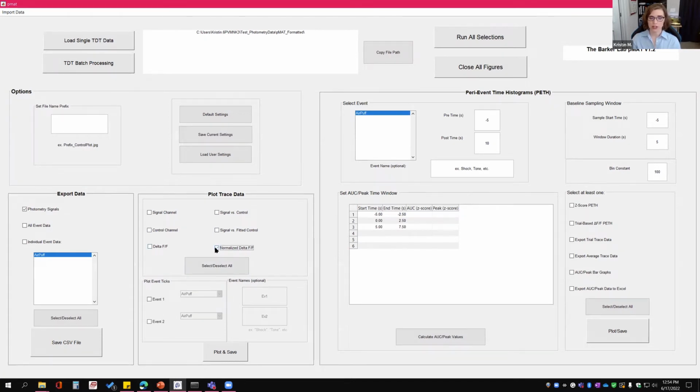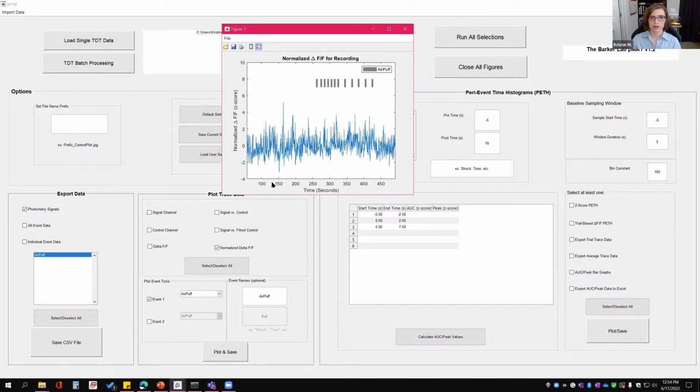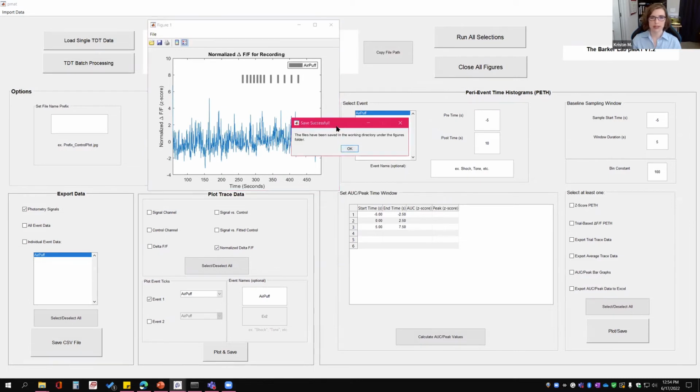So let's start, I want to show you a normalized delta F over F graph. So this was all those steps: the delta F over F was calculated and then it was further normalized with the Z-score. I want to plot my air puff event so I can see where it was in time. And then plot it. So take a second. Here we go. Now our delta F over F over time with our air puff is plotted. So it also came up with this little notification that the graph was saved.